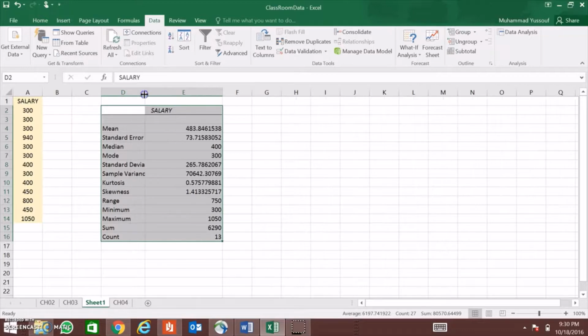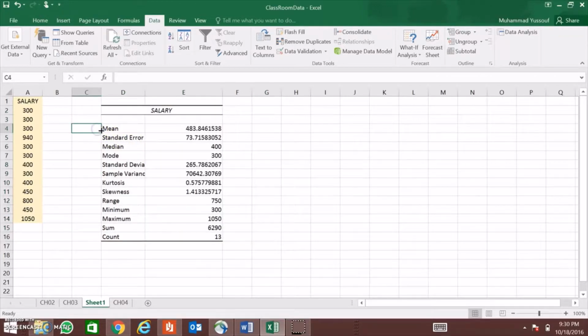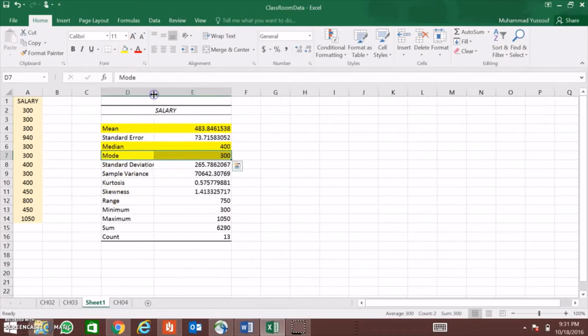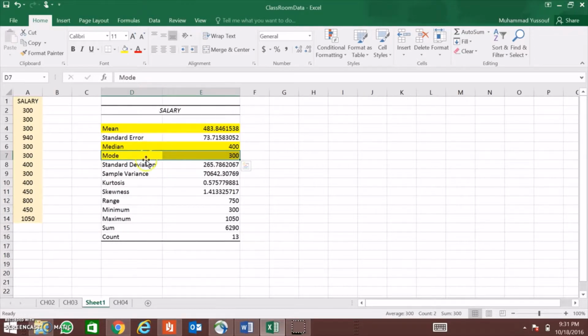Once you press OK, all the required information comes. We have the mean, we have the median, we have the mode, we have the standard deviation. You have to fix this, increase the size. We have the standard deviation, we have the variance. The variance is nothing but simply the square of the standard deviation. And there are a lot of other things: skewness, kurtosis, range, maximum value, minimum value, and the number of observations.